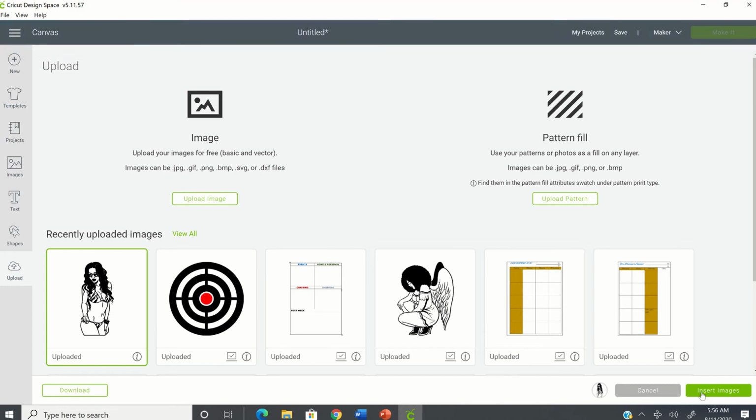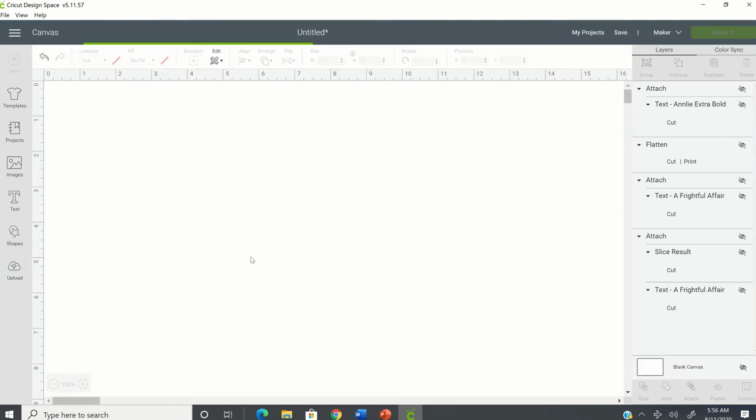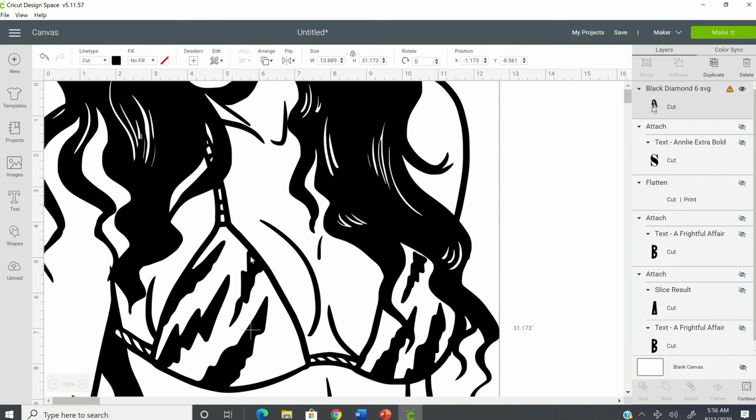And I'm going to select upload and insert images on the right side. Now, the image comes in super large. It gives you that little alert that I've talked to you guys about before, which is the project incompatible. It's basically alerting you that you've exceeded 12 by 12. So you need to downsize this image or minimize the image.